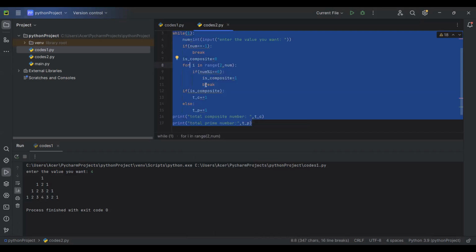Okay, can anyone share the screen for the leap year program? Anyone? Yes, sir, I will share. Wait, just a minute. I am sending the code in the chat box.